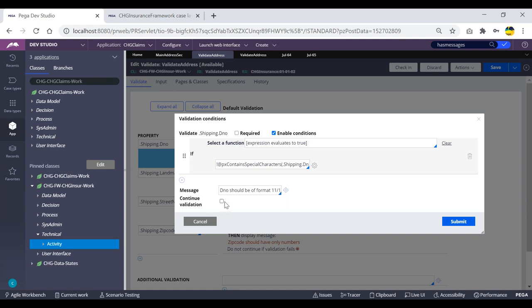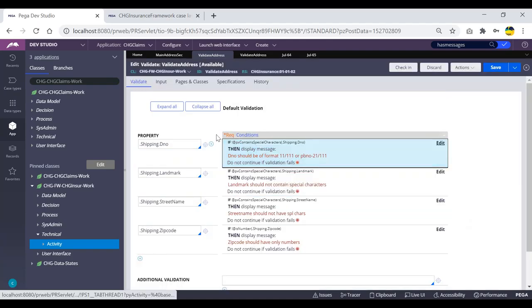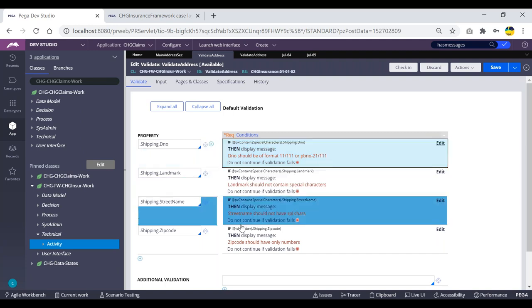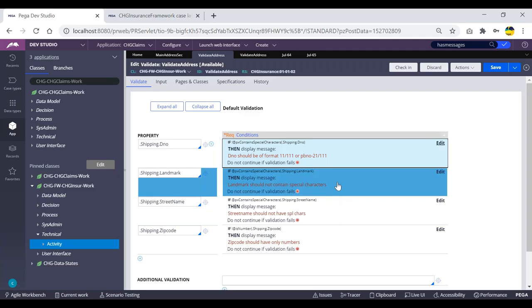So that is the thing. Continue validation, I'm stopping it. So validation will not be continued. If it breaks at the first point, it has to stop then and there at the breakpoint. Once the breakpoint is fixed only, it will check for the next things. And here also we're trying to do the same.